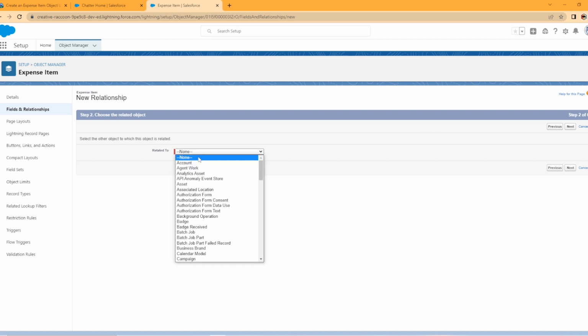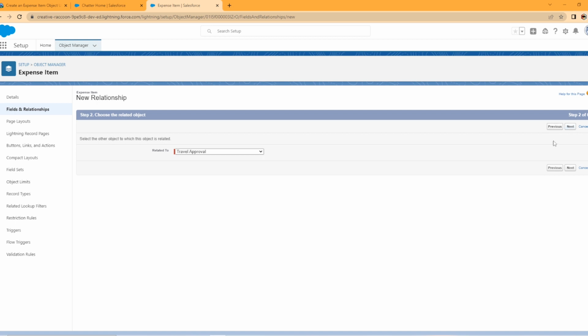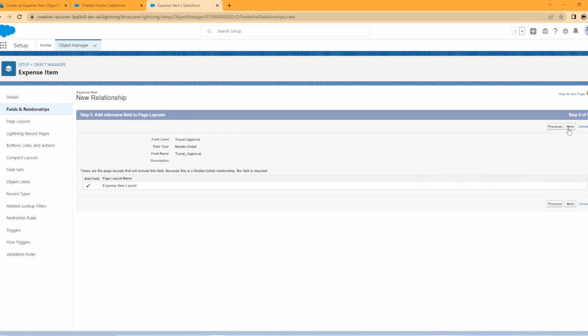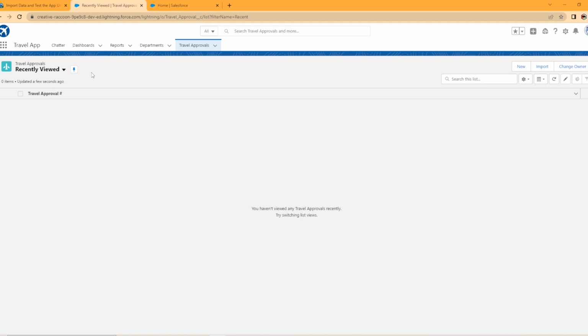And we're going to select travel approval right there and hit next here. And we're going to go ahead and push through this. Oh, make sure your field name populates. And we're going to go out here and save it. Now at this stage, I went over here to the travel app to take a look at our new tabs here. We have departments and travel approvals.